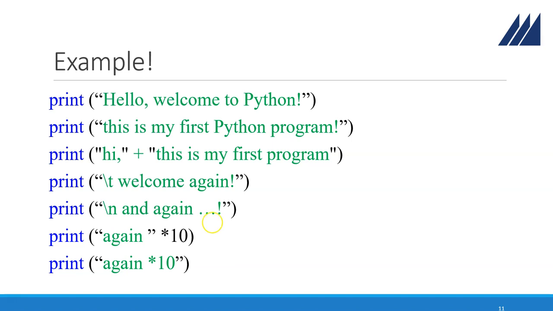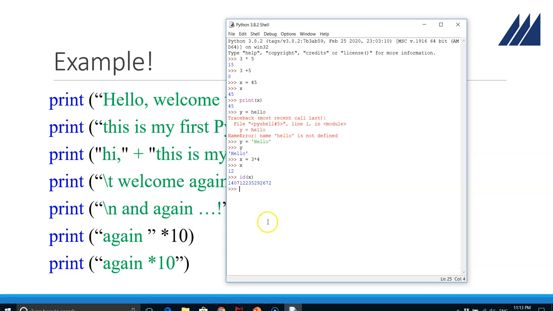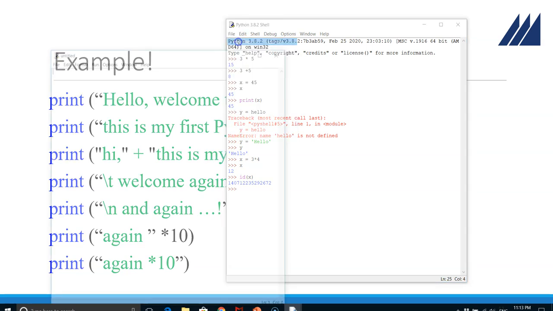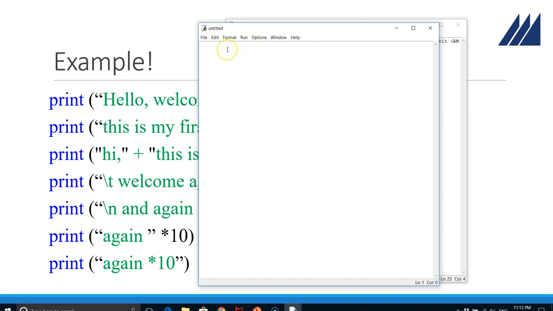Okay, so let's go ahead to IDLE, which we used before, and to start a file, you go to File over here, click on File, and then click New File, and it's going to open this window for you. Here is where you can type your program. You can have multiple lines, and if you type multiple lines, the interpreter is going to go through this file and execute line by line.